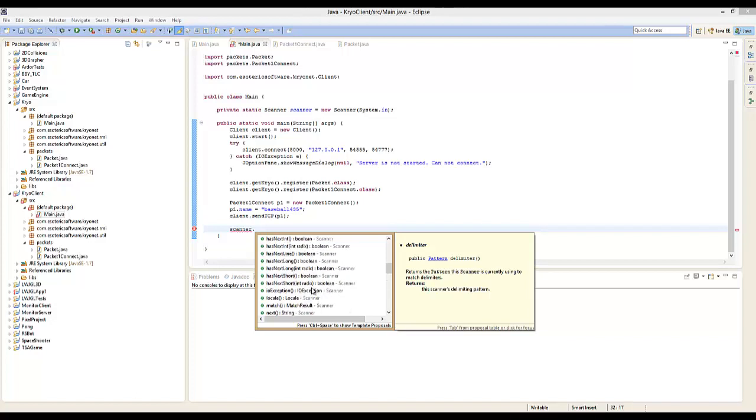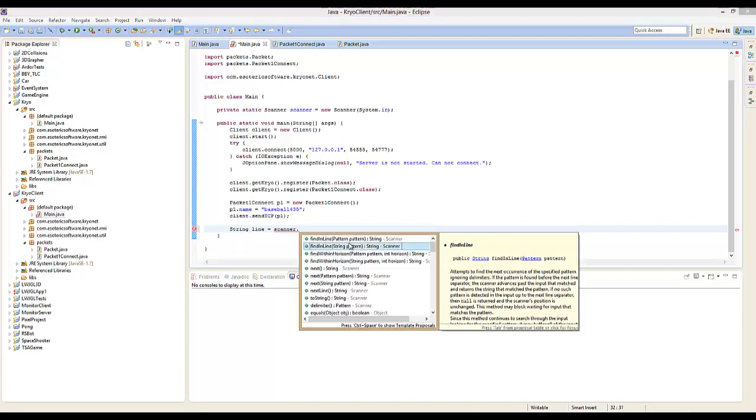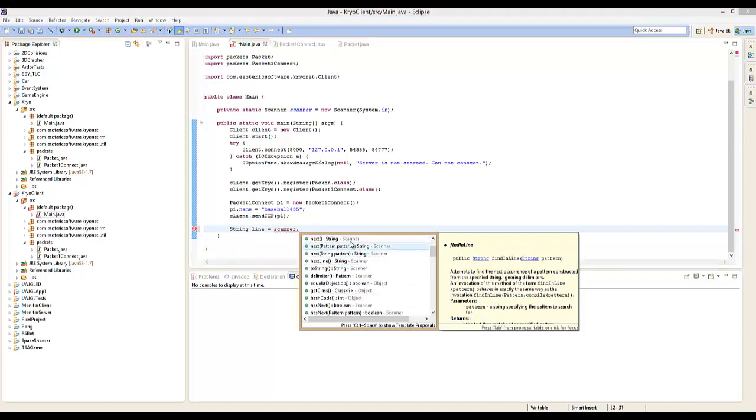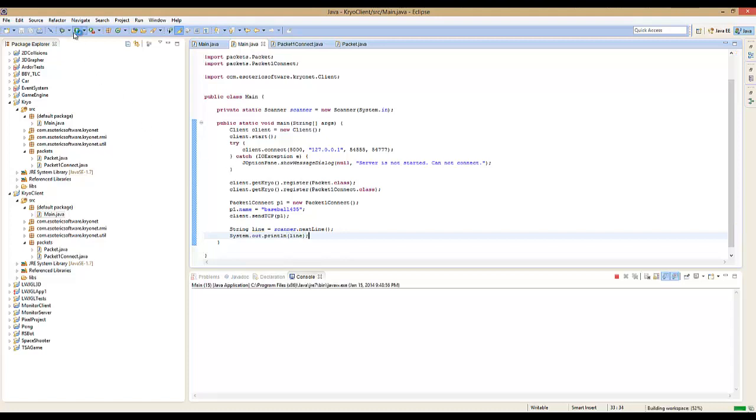Alright, so what we're going to do is get what the client wants to send. So we're going to do String line equals scanner dot, let me find, I guess it's next, right? Next would be nextLine if I remember correctly. Yeah, nextLine. So String line equals scanner.nextLine. We can just debug this to make sure we're doing it right. We can print out the line if they type it in.